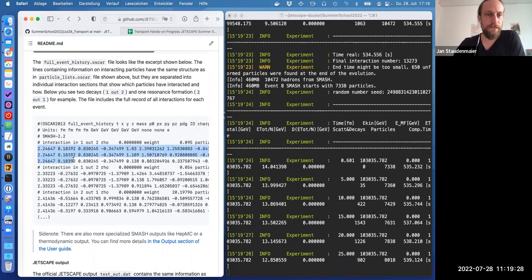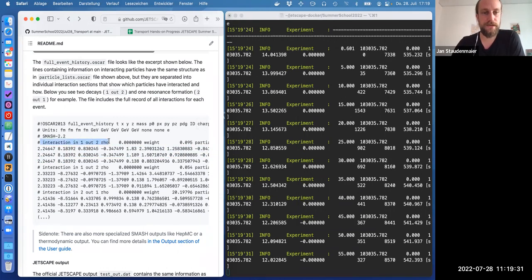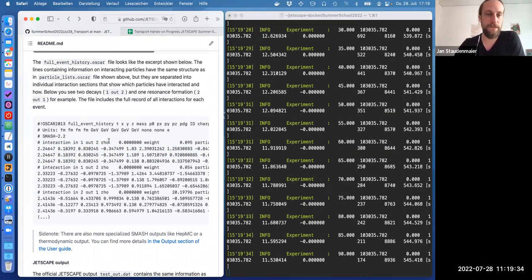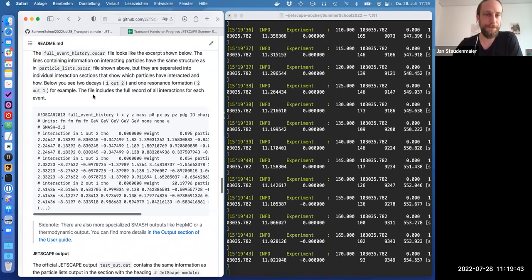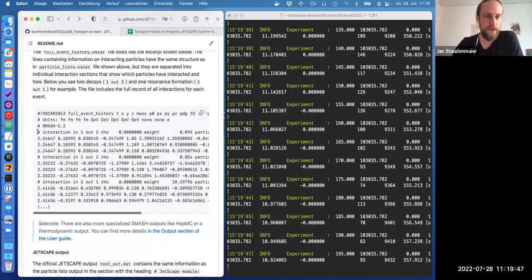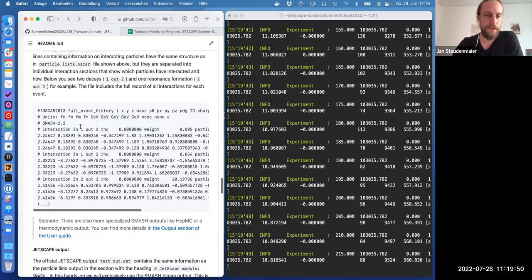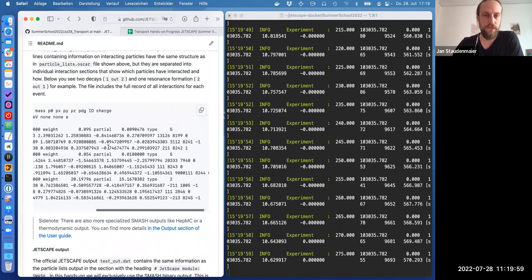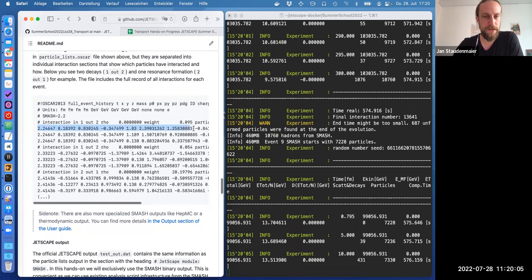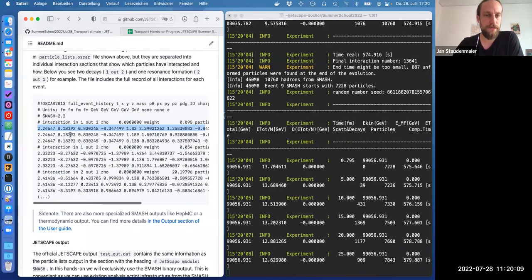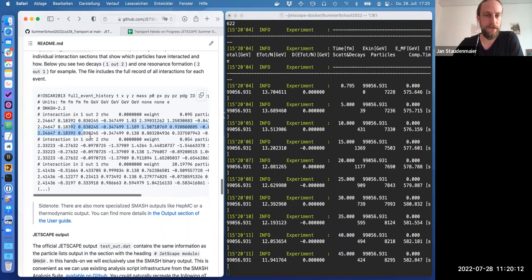That you can see, for example, here, but in addition you have those interaction headers that mark the different scatterings that were happening inside the hadronic scattering or inside the hadronic afterburner evolution. So for example, if you look here at what I took just from the output, we have an interaction that is called "in 1 out 2", so that is a decay of one resonance to other particles. Again here, the first line is basically the decaying particle, and the other two lines are the outgoing particles.